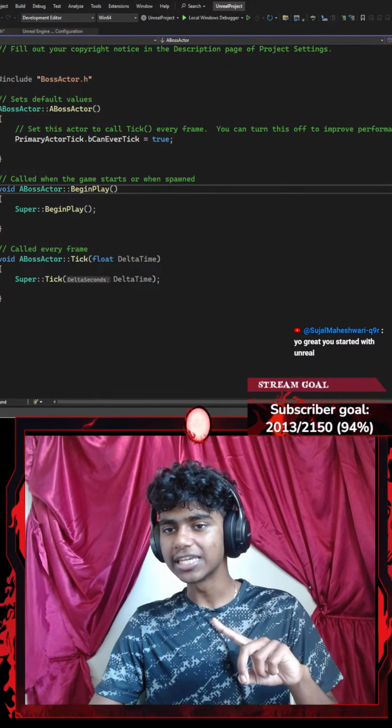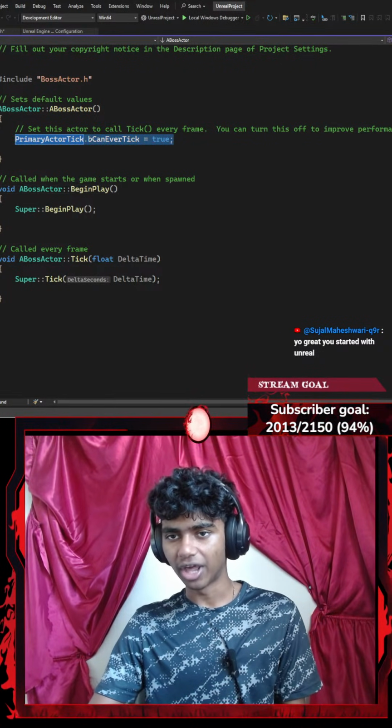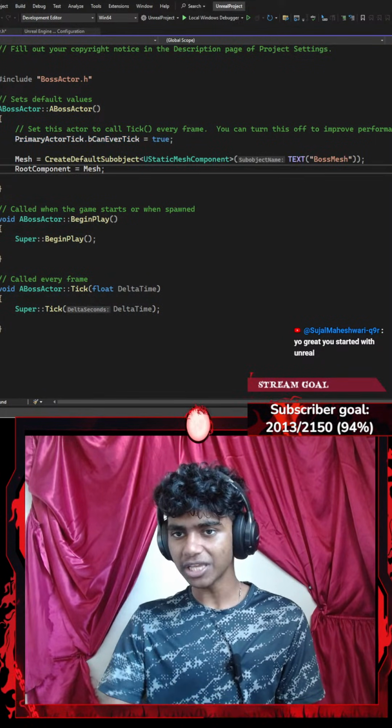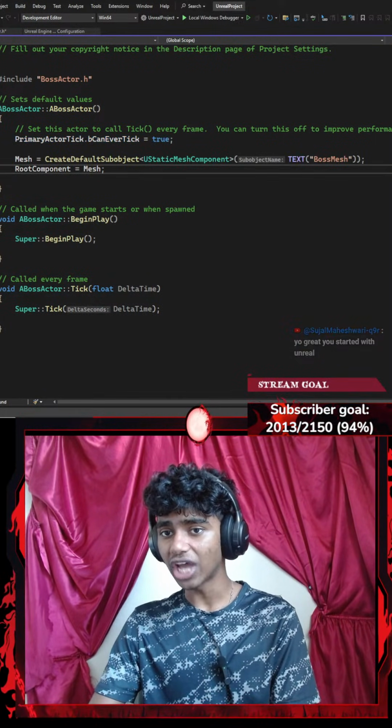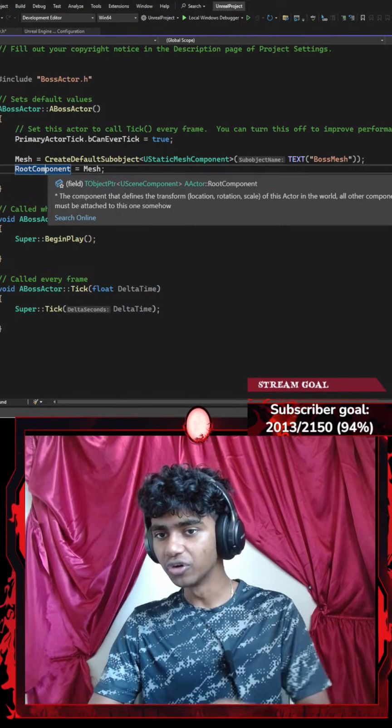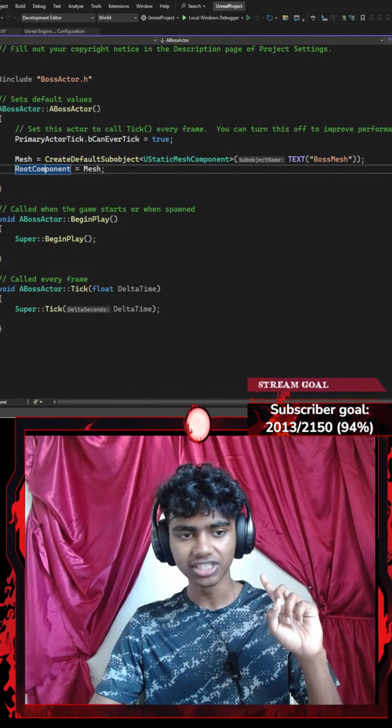I'm assuming this is my constructor. Here's my primary actor take. Let's paste this here. I create a mesh and then a root component. I don't know what the root component does. I might actually have to ask that stuff.